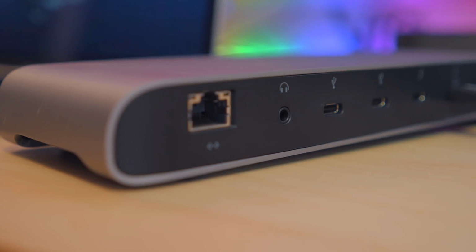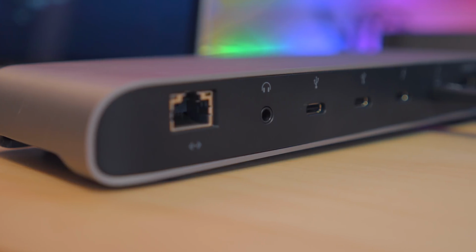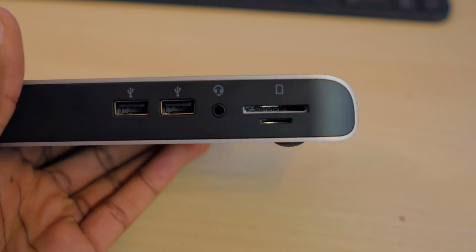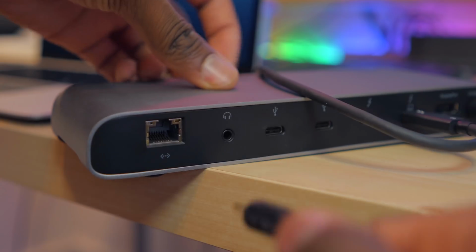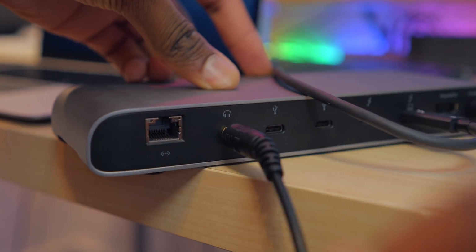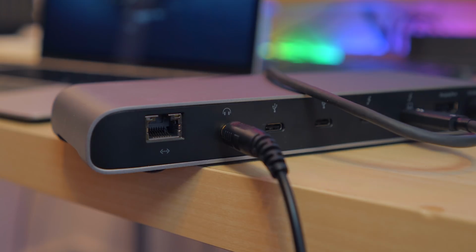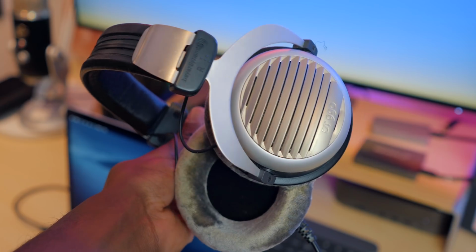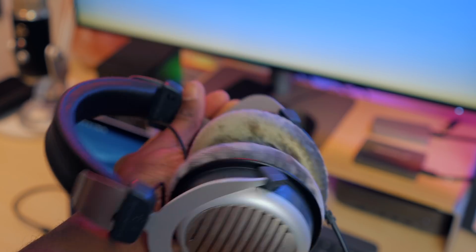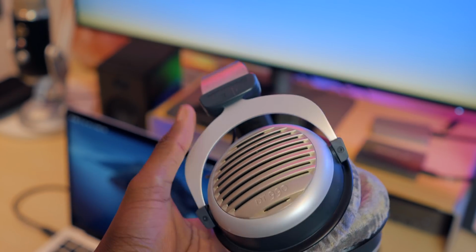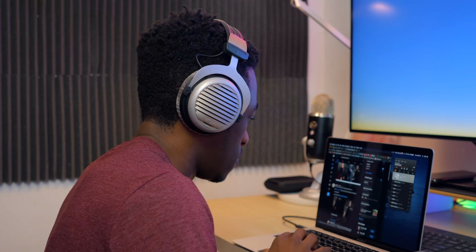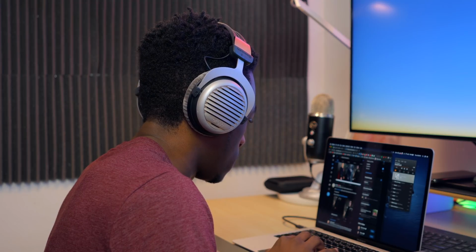Where things get really interesting for me is with the 3.5 millimeter ports on this dock. The headphone jack on the front is actually a combo port and supports microphones as well, and along with the headphone jack on the back, this port is actually amplified, so you can plug in high fidelity headphones. I tested it out with my Beyerdynamic DT990s, which are 250 ohm hi-fi headphones, and I was able to drive them at a decent volume. It doesn't quite compare to an actual DAC as far as sound quality, but it can definitely get the job done.